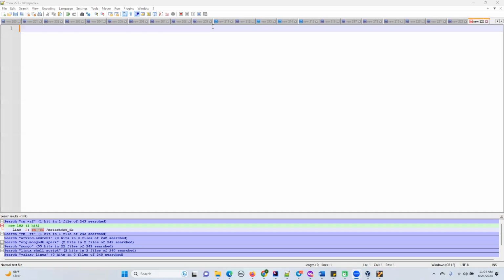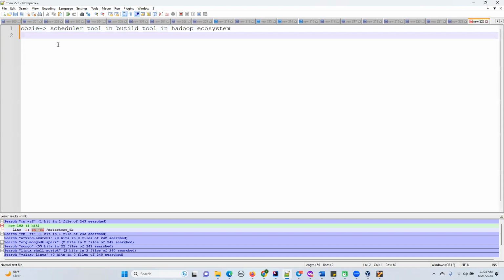Okay. So first is the Oozie, because Oozie is a part of the Hadoop ecosystem as a scheduler tool. Oozie is a scheduler tool inbuilt to the Hadoop ecosystem. So earlier we used to use Oozie. Oozie is a workflow scheduler tool, and Oozie has three types of workflows.